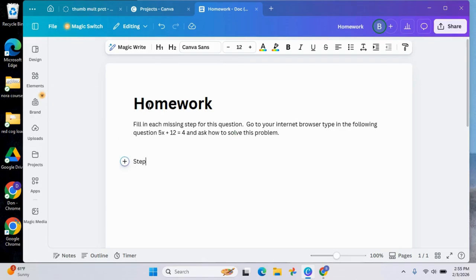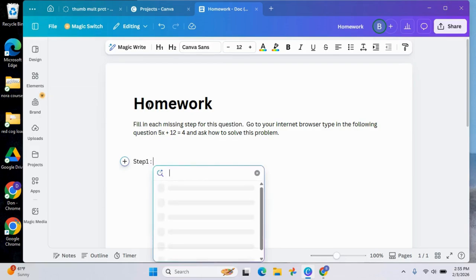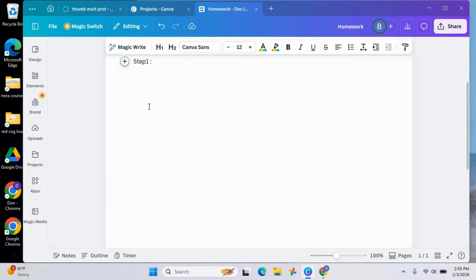So, step 1, and I'm leaving some space. Step 2, and final answer. Now we know for this one, it only has 2 steps and then the final answer. So that would be your homework.